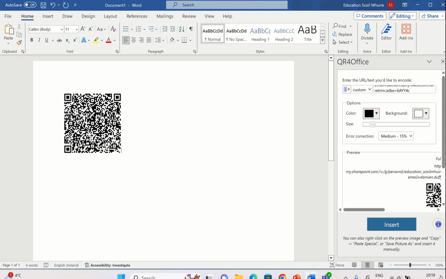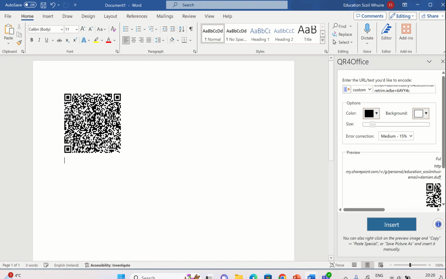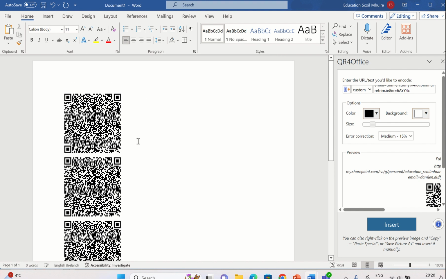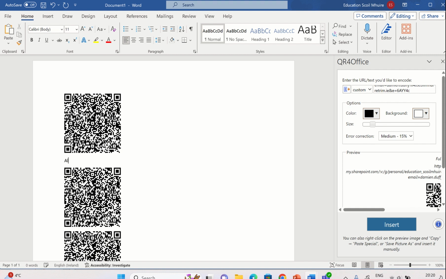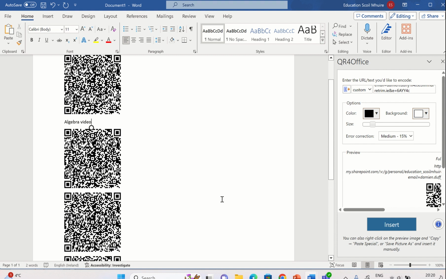Now what I would do is copy this. So right click and copy. And I would paste it many times on a page to save paper. And underneath it then I would just write, say, algebra video. I would then maybe make 6 or 7 of them on one sheet and then cut it out and stick it into the student's copy. So very easy and very quick.